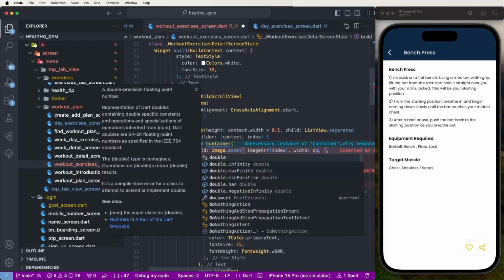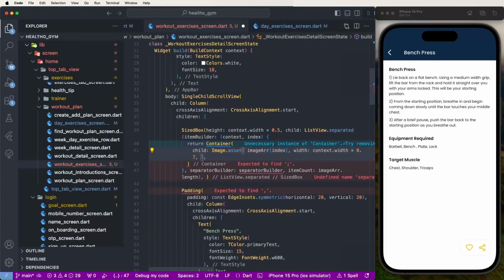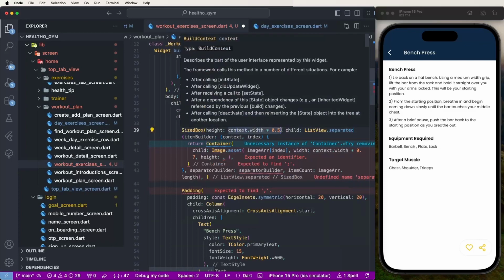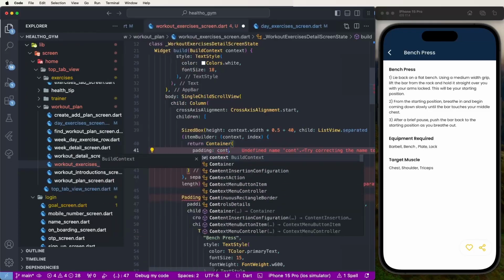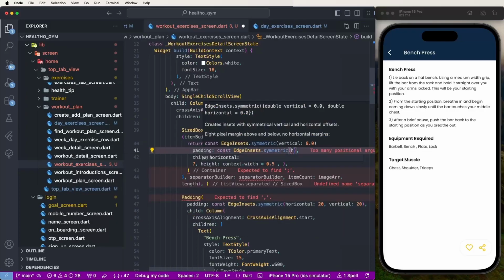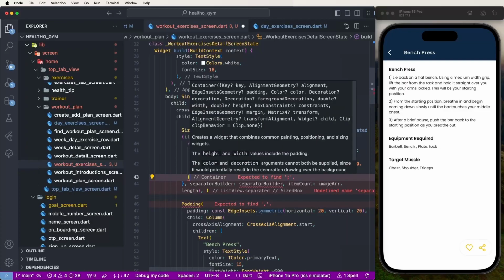Set the width as context width multiplied by 0.7, and also set the height same as this UI, height and width, and increase it to 14. Set the padding const EdgeInsets.symmetric, horizontal and vertical, so set this to 20, and add the semicolon.